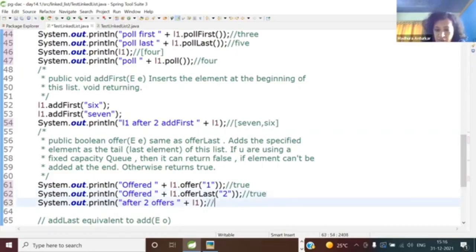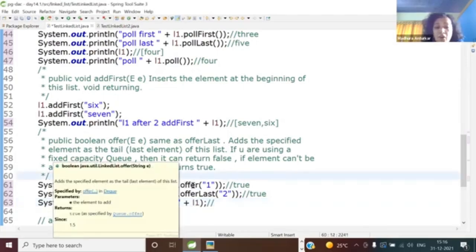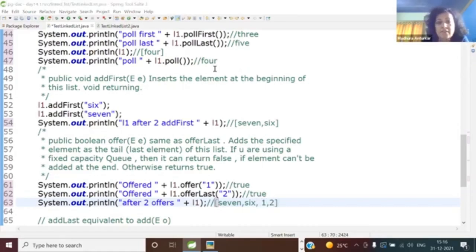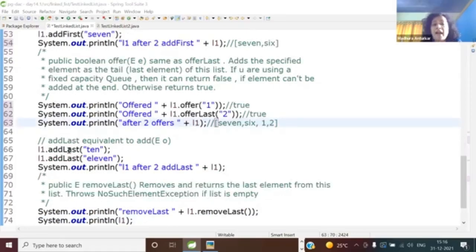And here, after 2 offers, what will be the output now? 7, 6, and after that what? Offer is offer last. See this, take the cursor, offer is equivalent to offer last, so both are the same. That's why it is confusing, and that's why I asked you. First will be 7, 6. After that, I've said 1 and I've said 2 here. Right or wrong? Line number 63: 7, 6, and 1 and 2 will be the elements added. Got it?